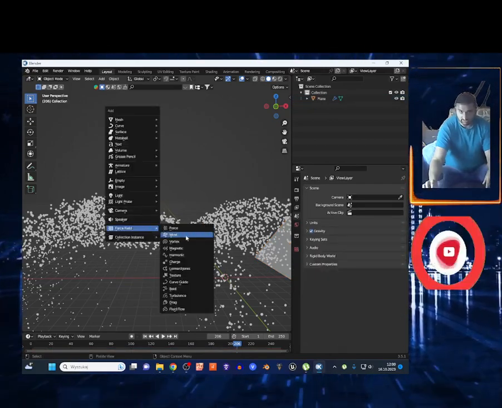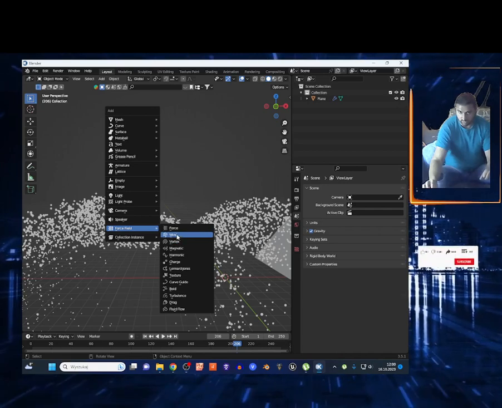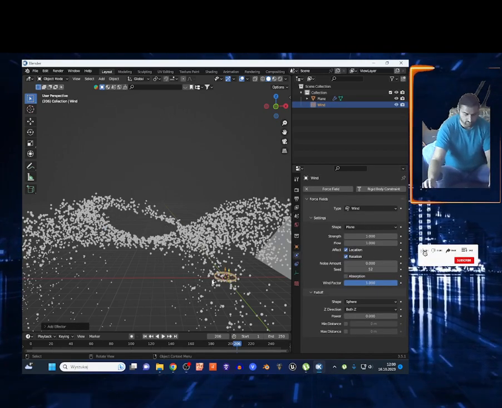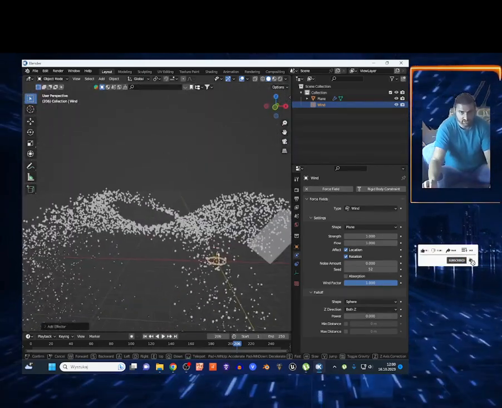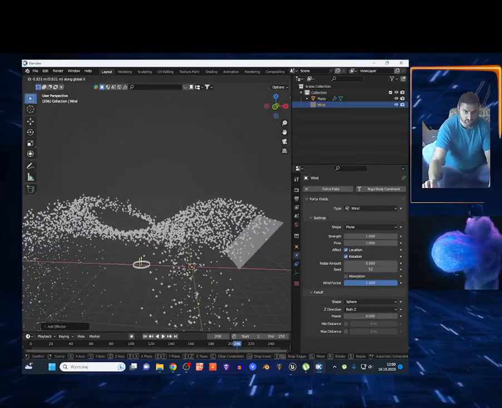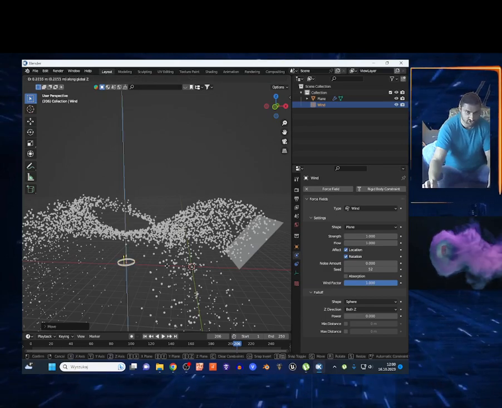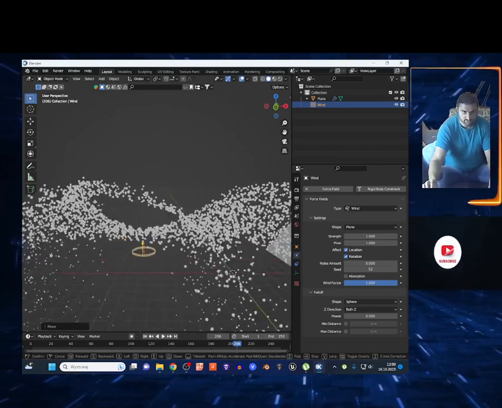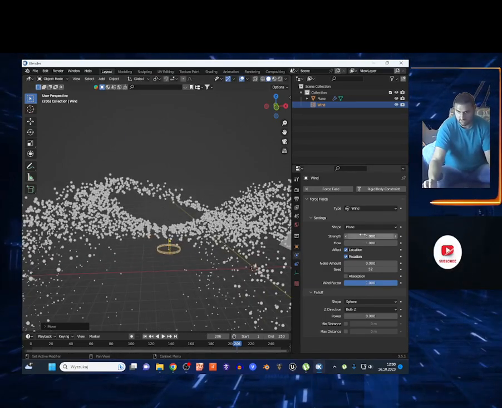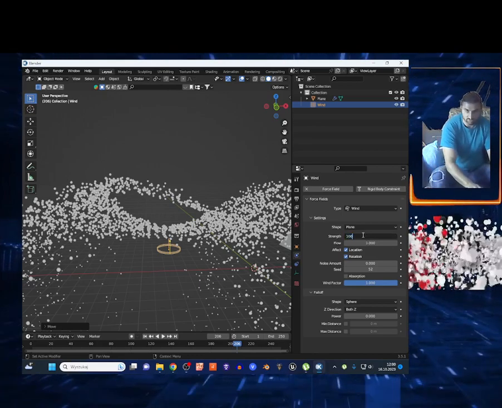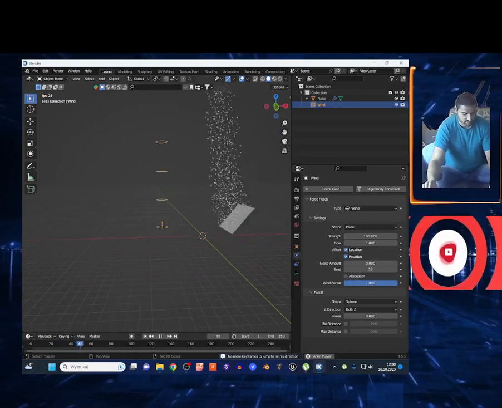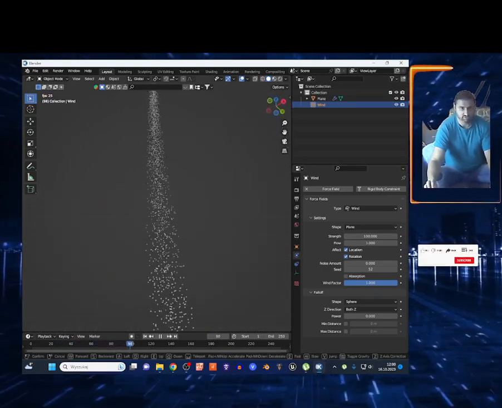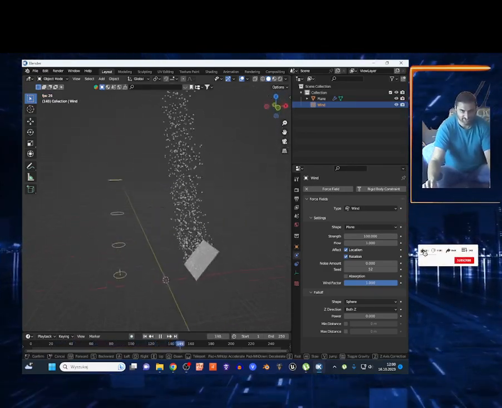Shift A on the force field. Maybe I'm gonna choose wind, because wind is, you know, the basic stuff. So this little circle appears right here. Now I'm gonna move this by G X in this direction, and maybe G Z a little bit up. So nothing's gonna happen because I must increase once again the strength, maybe something like 200. And as you can see, the wind has an effect on my particles. Looks like a portal.